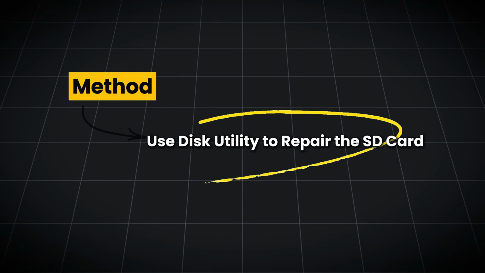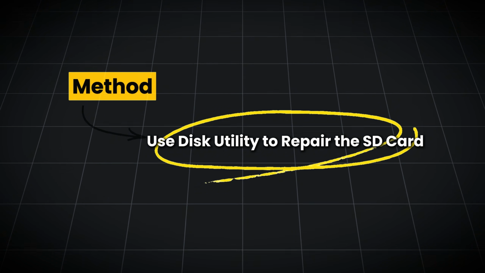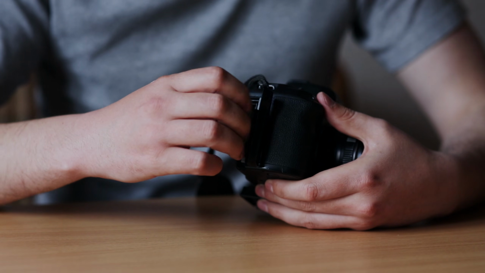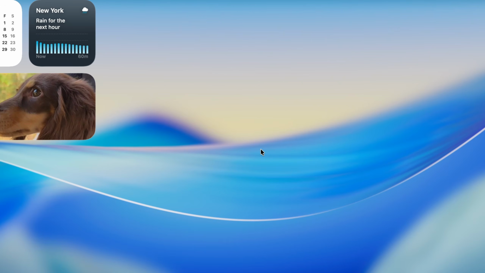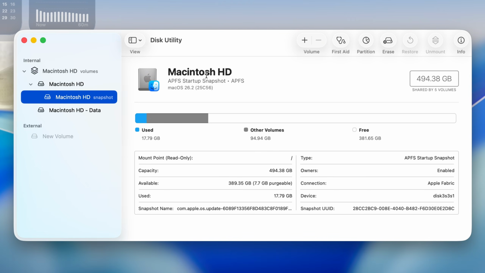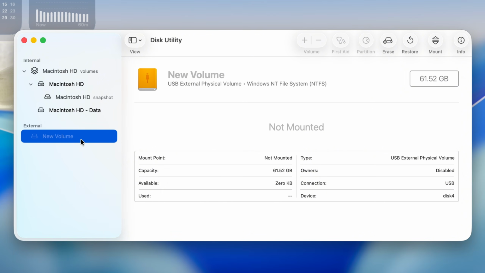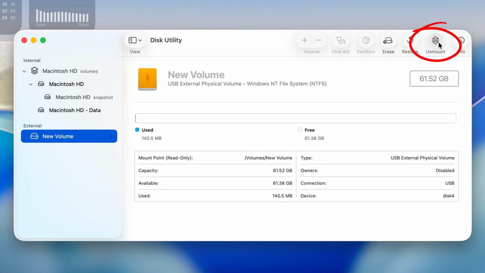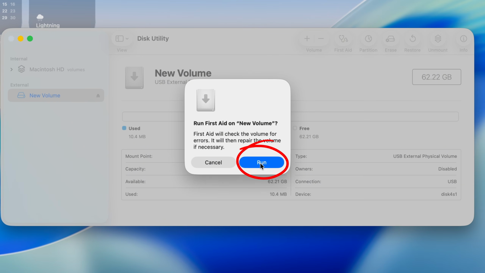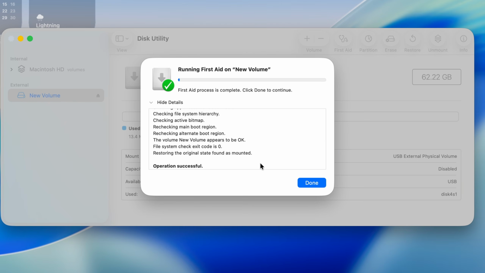Method 3. Use Disk Utility to repair the SD card. When your SD card does not show up on Mac, it could be that the mounting process was cut short by some quite hard to decipher factors. Press Command plus Space, type Disk Utility, and open it. Look for your SD card on the left side. Even if it has no name, it might be listed. If you see it, select it and click Mount on the top toolbar. If it won't mount, select it and click First Aid, then Run. This can repair many file system errors. If the card doesn't appear in Disk Utility at all, move to the next steps.